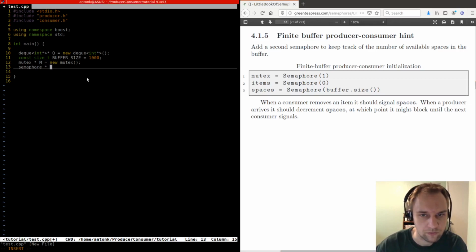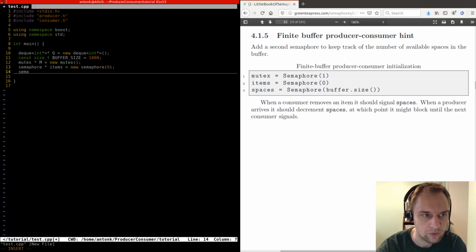Items is going to be a new semaphore with initial value 0, and semaphore spaces is going to be a new semaphore with initial value buffer size.